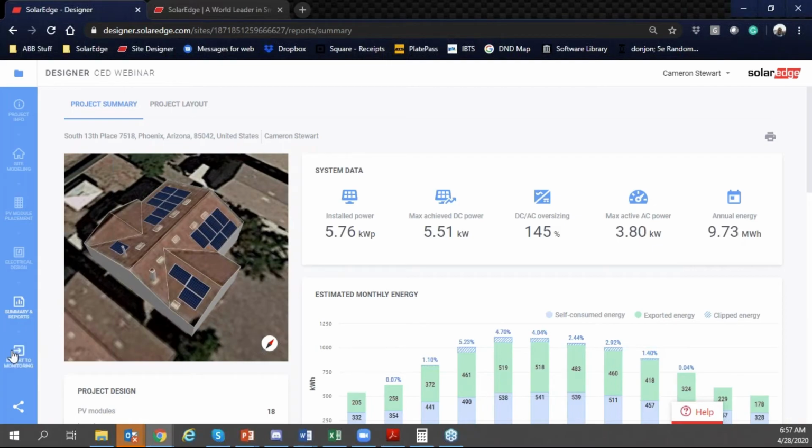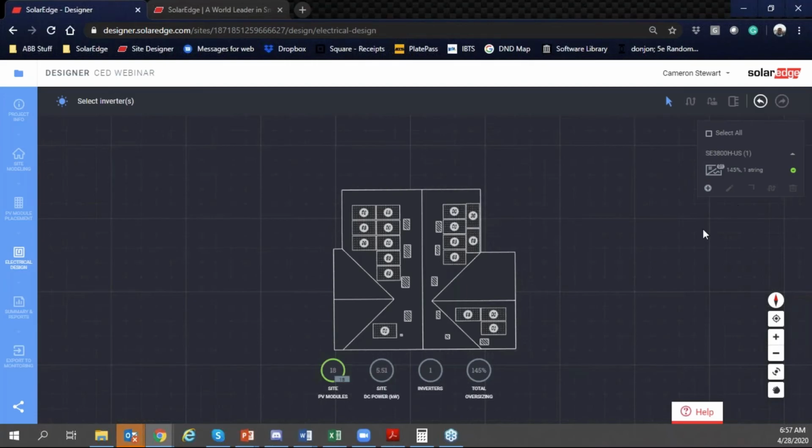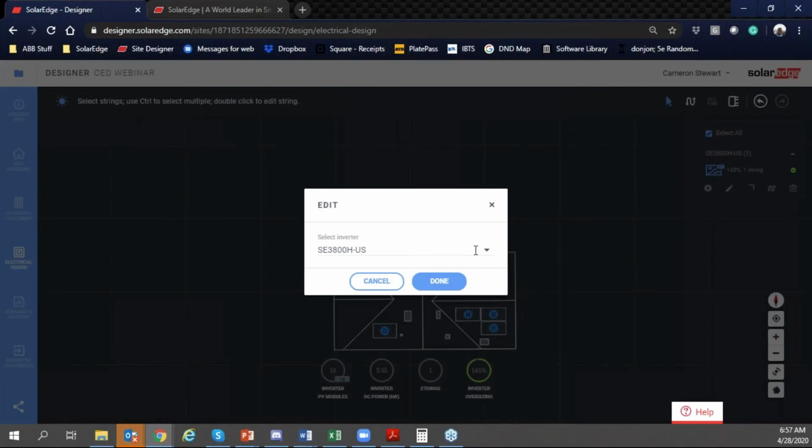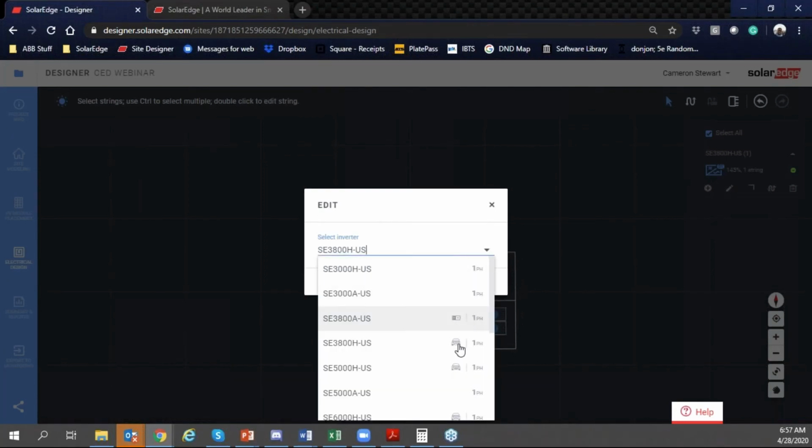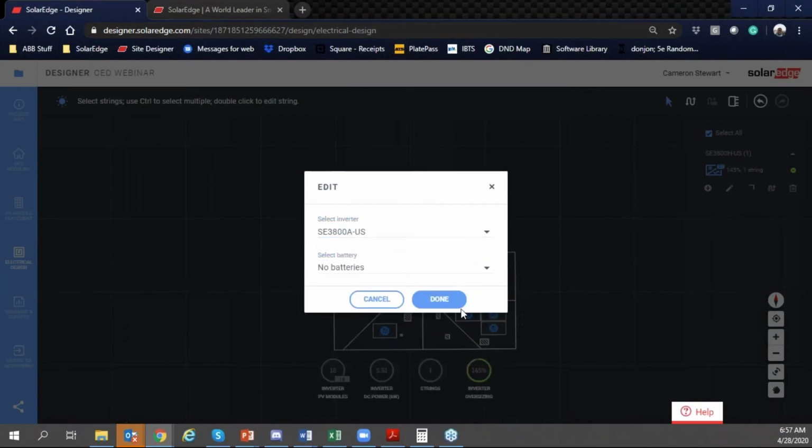So let's just edit the design real fast because I've got like 3 more minutes. I can select my inverter, and then I can say, I want to edit this inverter. Cool. And I'm going to change it to a battery inverter. See the little battery icon? Fantastic. And we're going to put an LG Chem Resi on it, and we're just going to do, why not? We're going to do 2 batteries because we can.